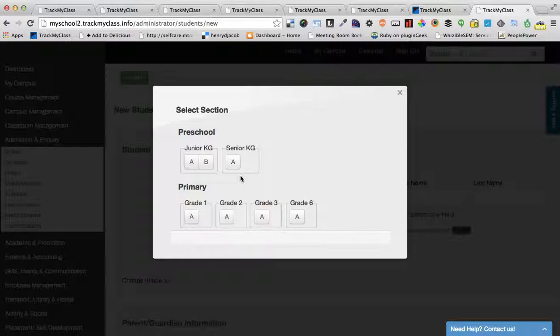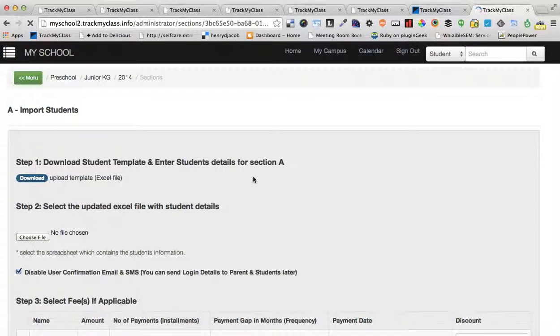We want the students to be imported class by class, so that you can add some additional details around it. I'll show you how that's done. So for now I'm going to select junior KG. It's a three-step process. It's very clearly mentioned here.